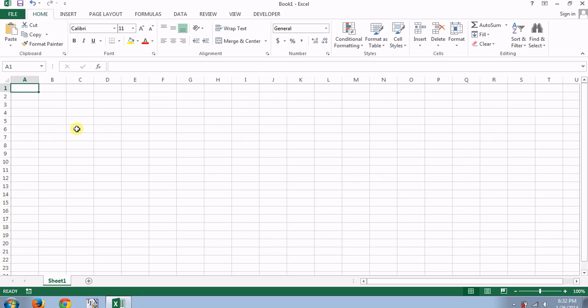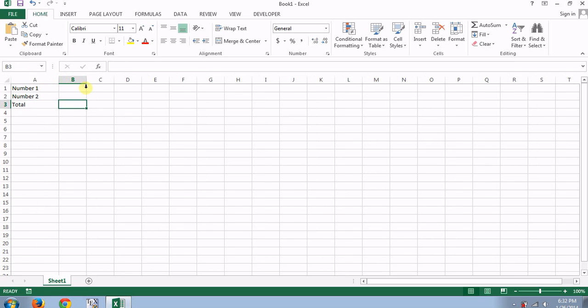Okay, now the thing I like about Excel the most is its idea of cell referencing. Let's say I haven't decided what numbers to add right now. I just have two numbers in mind that I want to add. So I just type in number 1, number 2, and total. What I want to do is type in one number here, another number here, and display the sum of those two numbers in this cell, B3. You can use a feature of cell referencing to perform this operation.